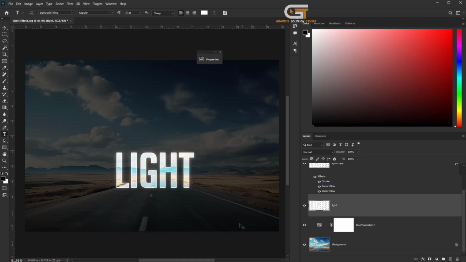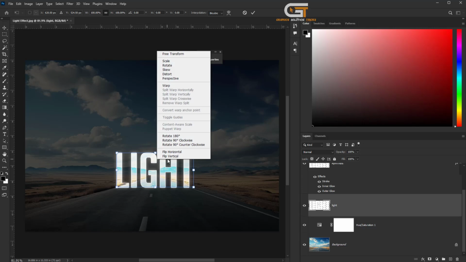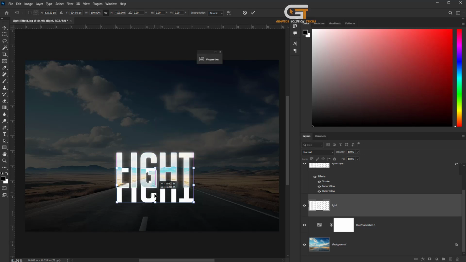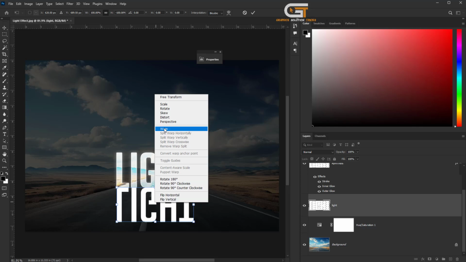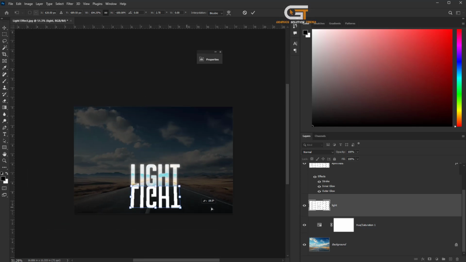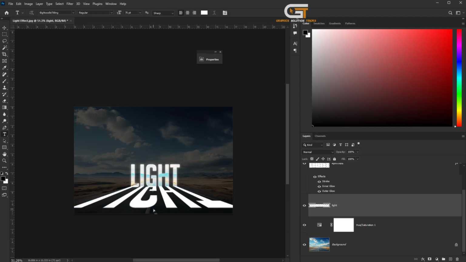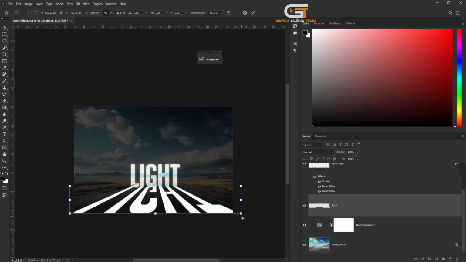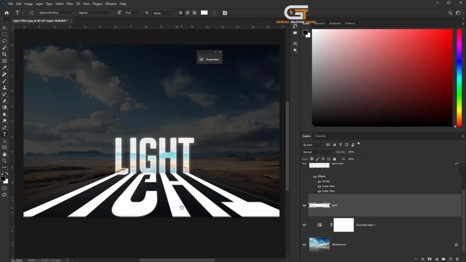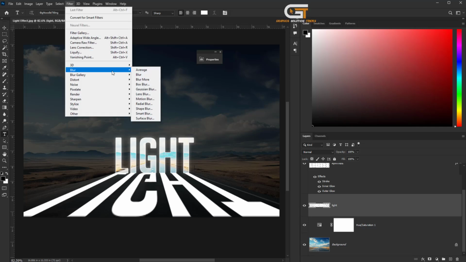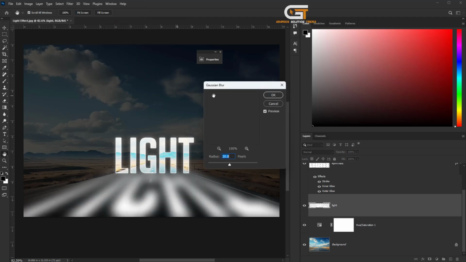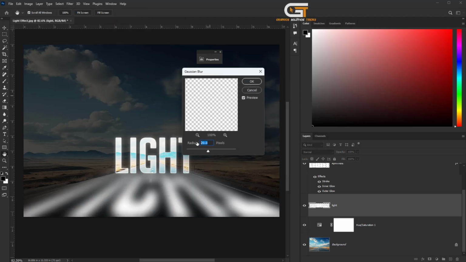Ctrl T, Free Transform, right click, select Flip Vertical. Right click, select Perspective. Go to the Filter menu, click on the Blur to Gaussian Blur, radius 2 or 4.